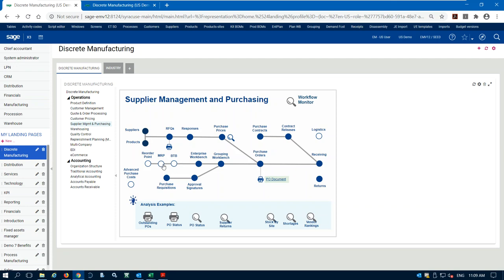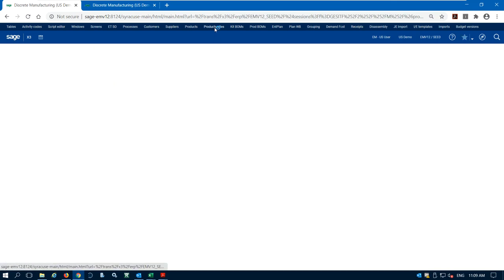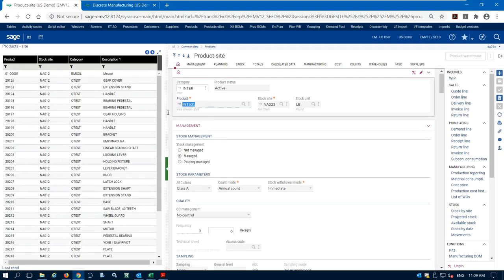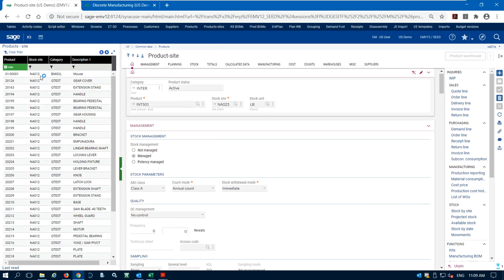So we're going to talk about the MRP process more right now, because that is a more complete, more accurate view of what I need to purchase. But first of all, before we go into that, let's look at our product site setup, because we need to tell X3 how we want to order these products, what tools we want to use to manage the purchasing process. So let's go look at some of our raw materials.